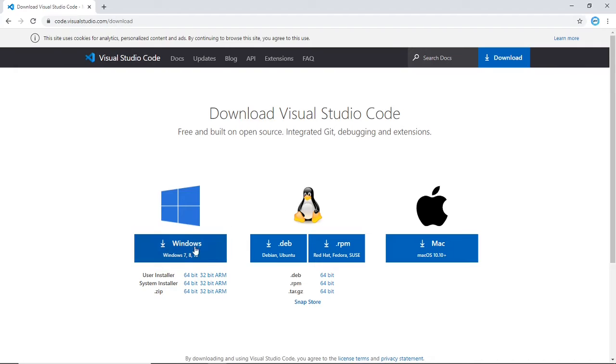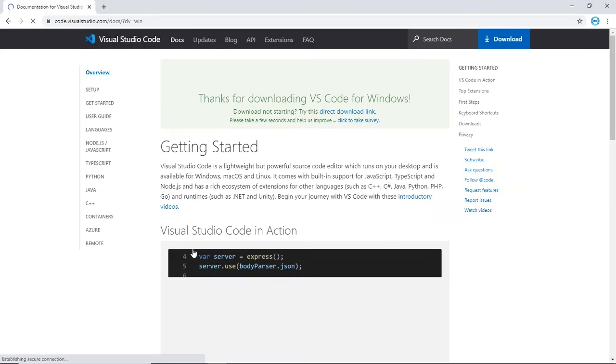First, I'm going to install it for Windows 10. It'll be the same for Mac as well. And I don't think any of you have a Linux. If you have a Linux or something, you can use this. So I'm going to install this.